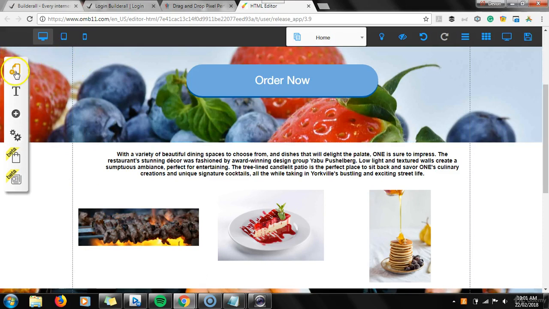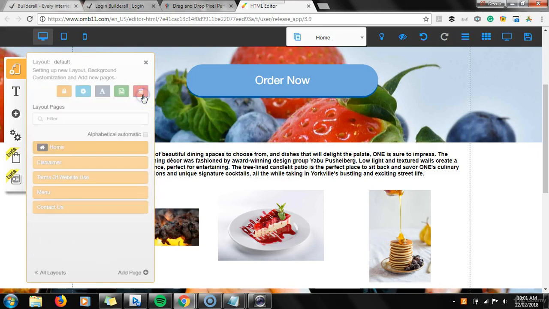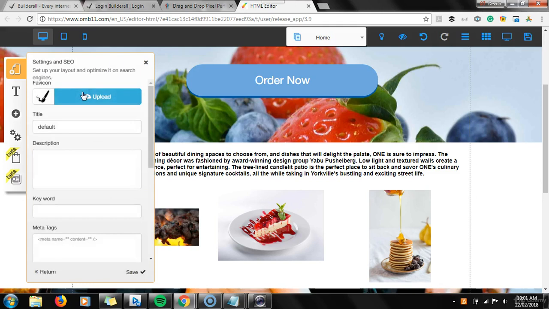So you want to go to this section right here and click on it. Then you want to click on whichever layout. Right now we only have one layout, so you want to click on the default layout and click on the arrow button right there. Now we are working on the home page. You can see it's highlighted right there. To do the SEO setup for this page, we go to layout settings, and this is where you can make the changes.